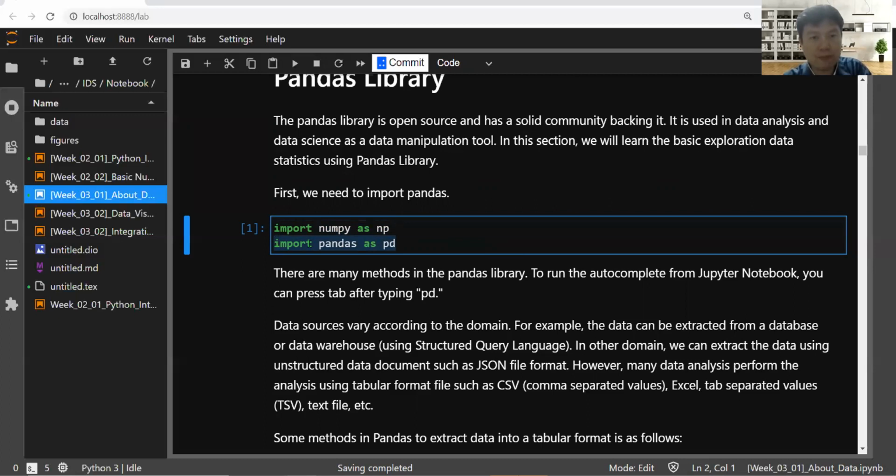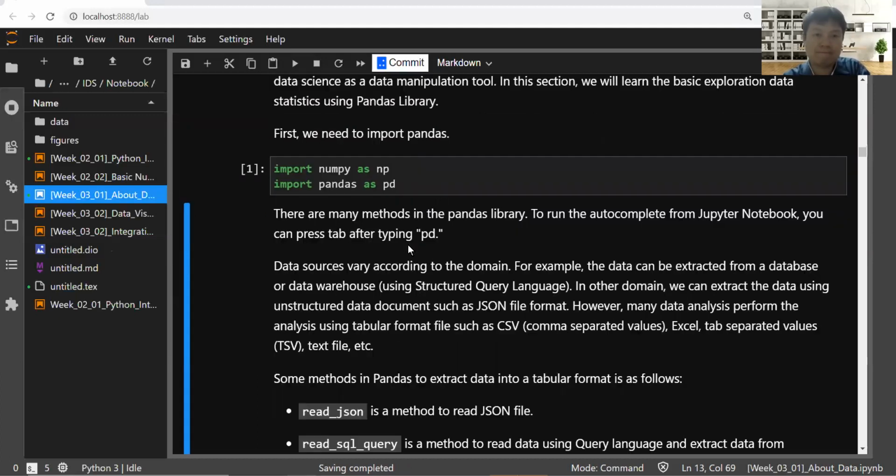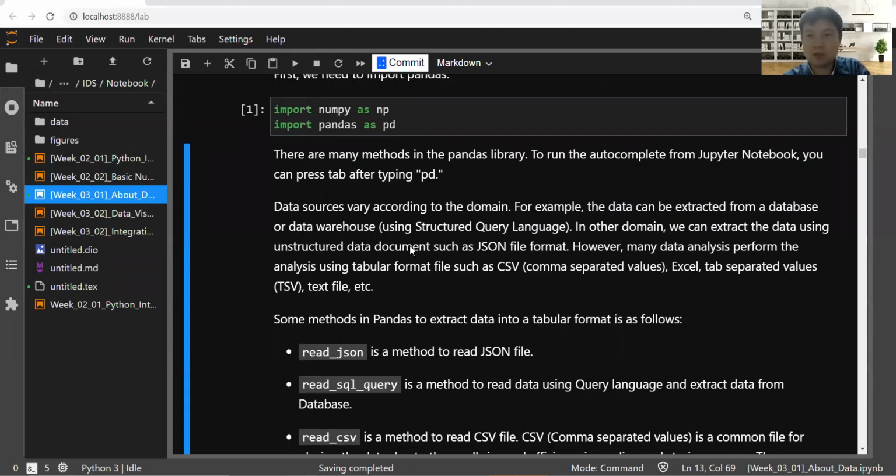So we need to import Pandas, and commonly people use pd. pd is short for Pandas, and we will use this one. So you can run this. Okay, now it runs. Your Jupyter Notebook can run np and pd.